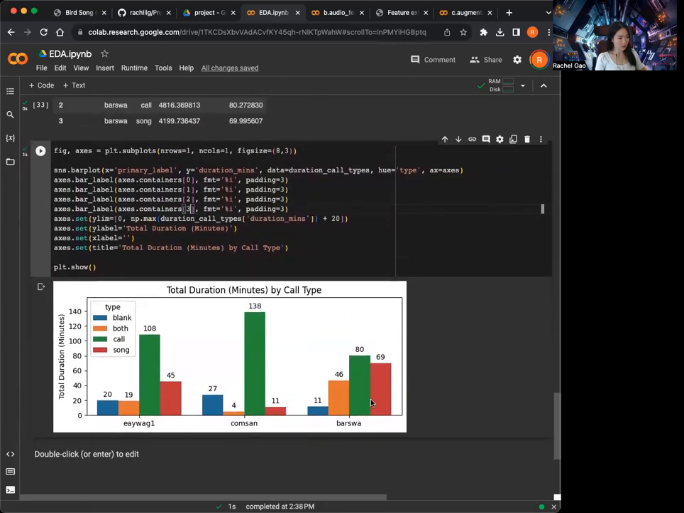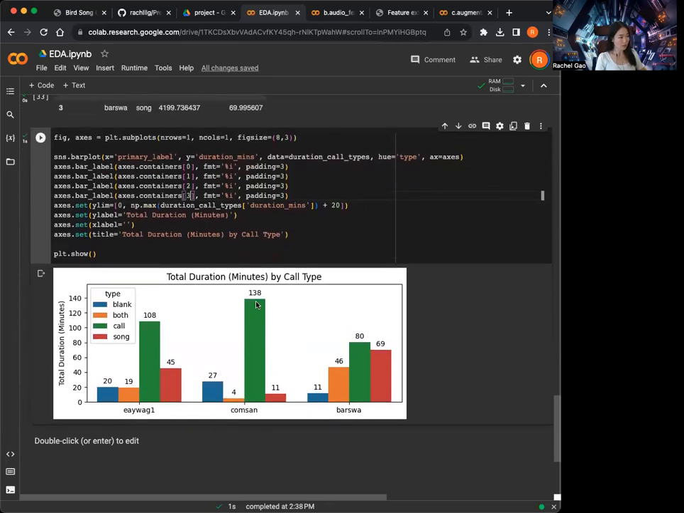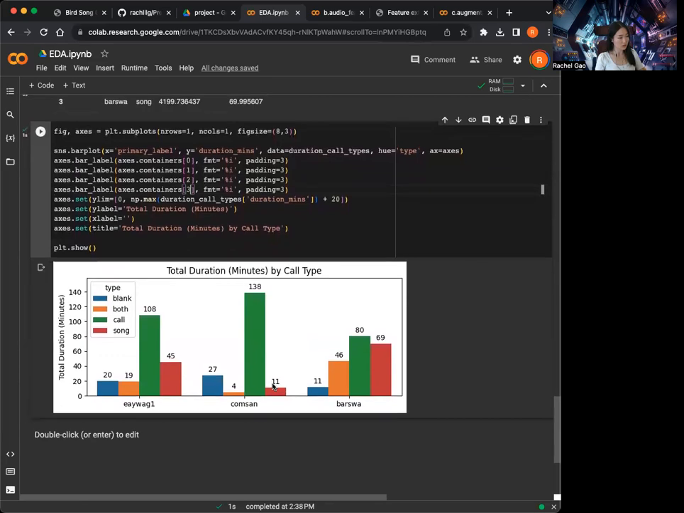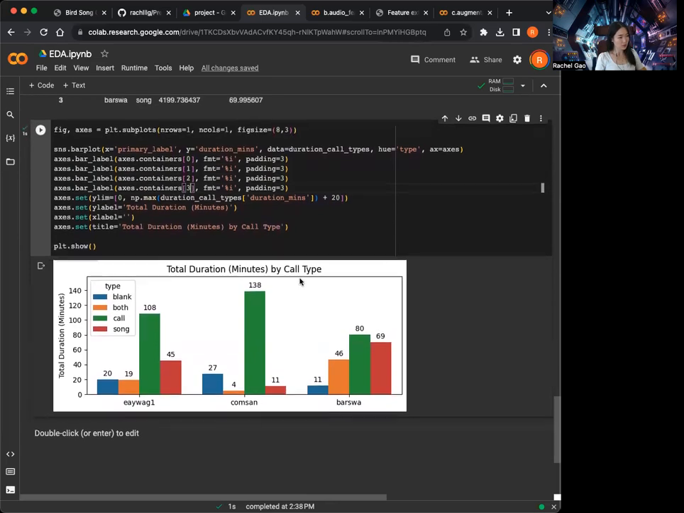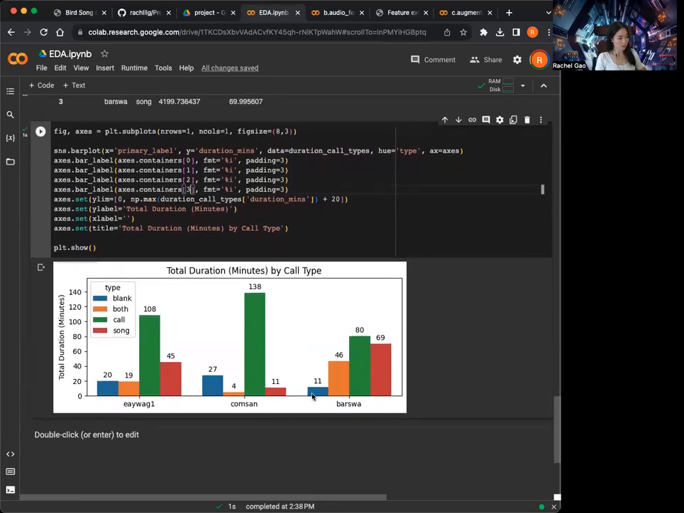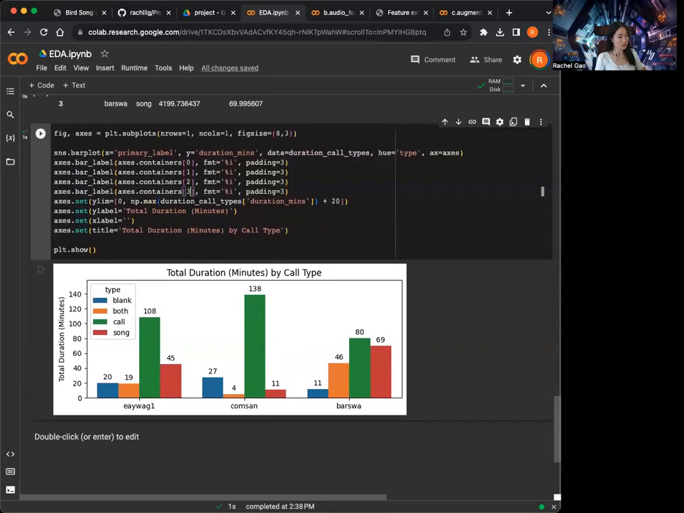And as we can see here, Barswa makes almost equal amount of calls and songs, while EWAG Wong makes more calls than songs, while Kamsen actually almost exclusively only make calls, we only have very limited number of songs for Kamsen. So if we wanted to use call type as one of the features, this could be something that would help us distinguish between the three species.